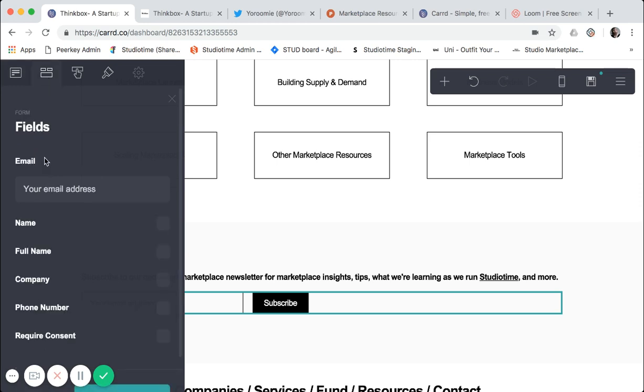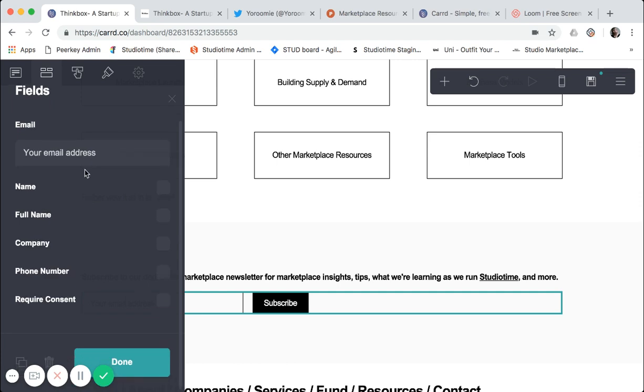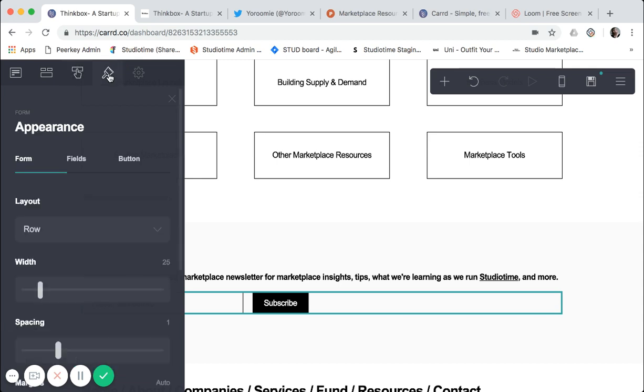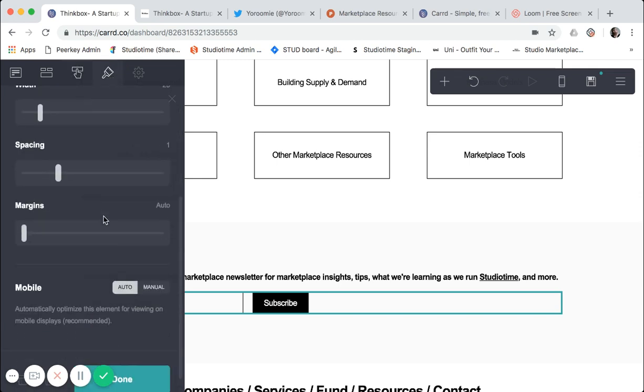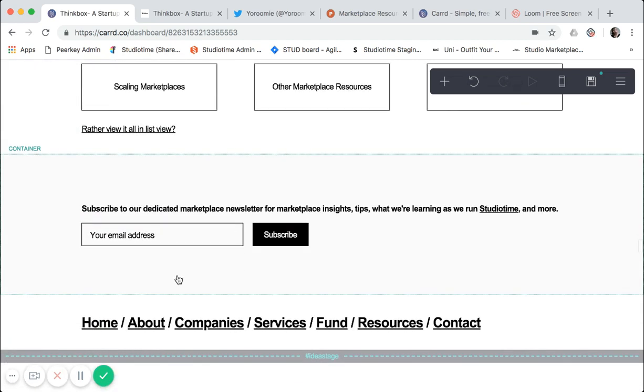You can change the fields. I didn't really need name, full name, company, any of that kind of stuff. I just want an email, just make it super easy. So I didn't select any of these. I did change the text on the subscribe from the default. On clicked it's default, so it just submits. I didn't want to take people off the page or anything because I didn't think that'd be a good user experience. And then you can see the appearance. I did change this just a little bit, as best as I could.